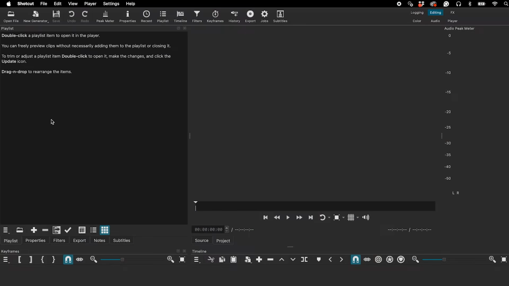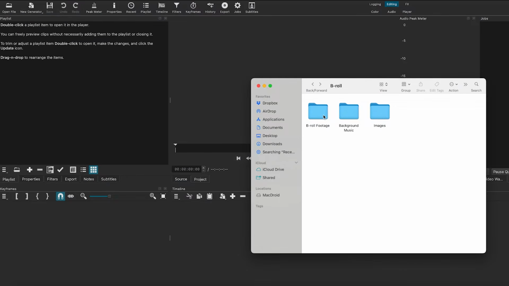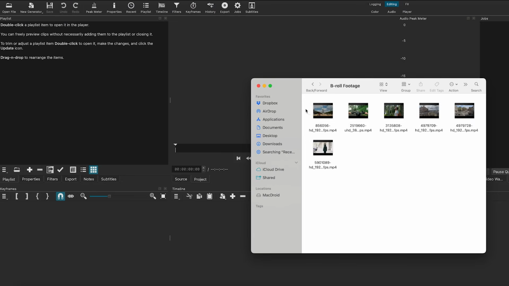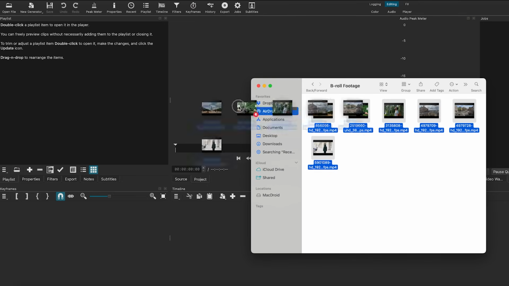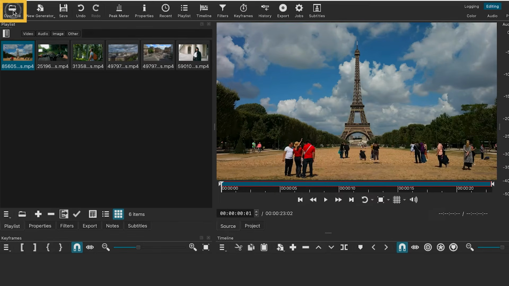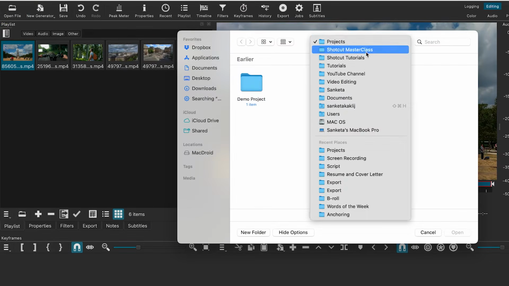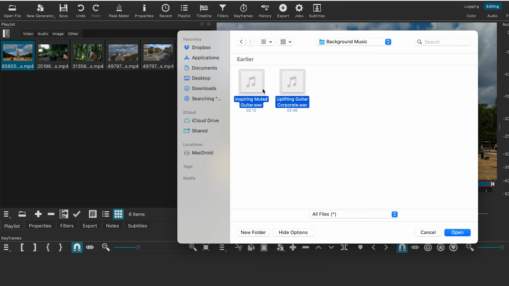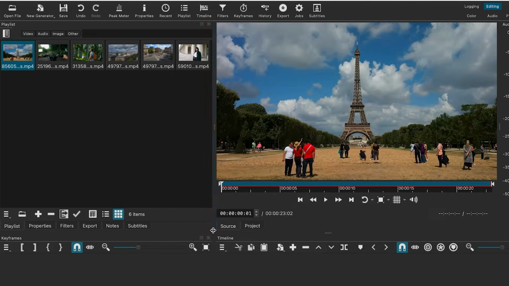Next, let's bring our clips, images and audio into Shotcut. You can simply drag and drop your footage here. Or click Open File. Select your files and click Open.